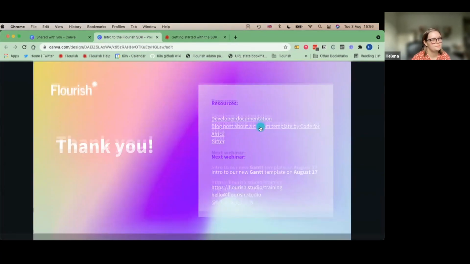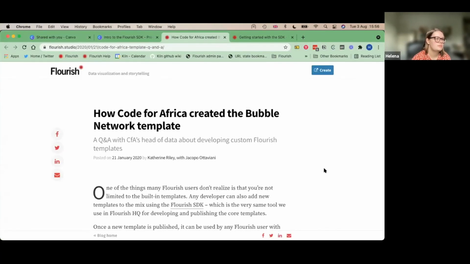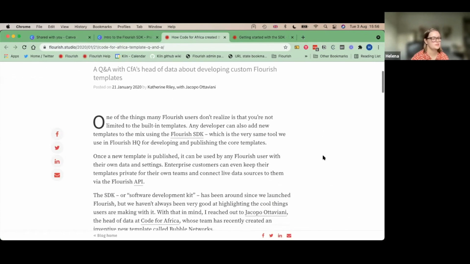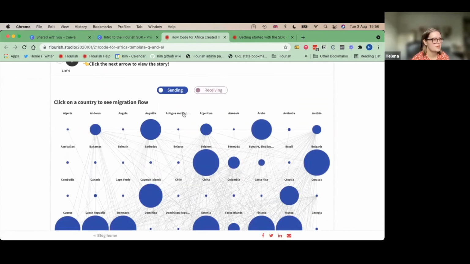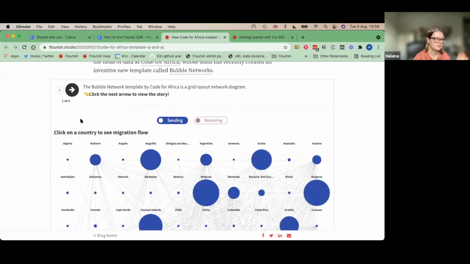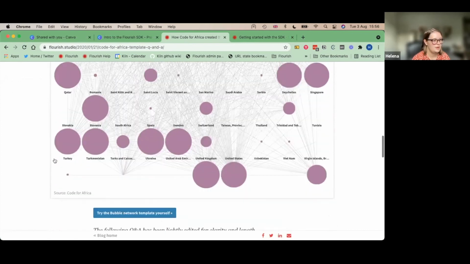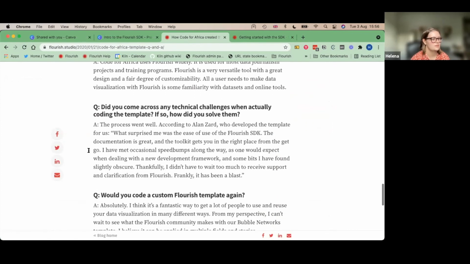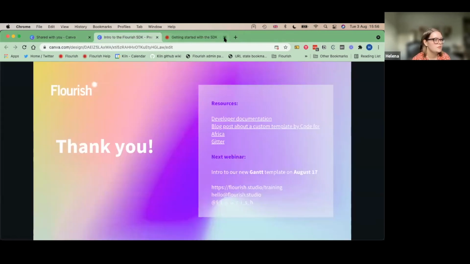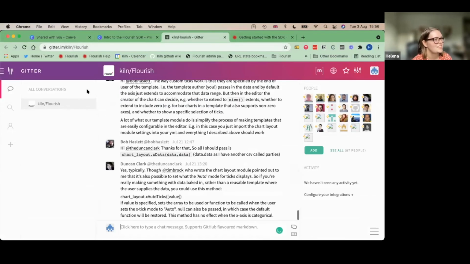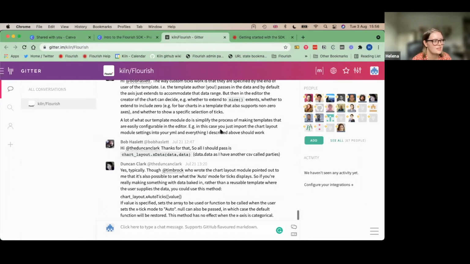We've also got a blog post, which was based on one of our customers who created their own template in the SDK. They've created this really impressive bubble network chart style grid template, which they've made public for people to use. We did a bit of a Q&A with them about how they created this template, so that might be of interest to you. And then the final resource I've got linked here is Gitter. If you do have trouble making templates with the SDK, you can come onto our forum here and ask us any questions if you need to.